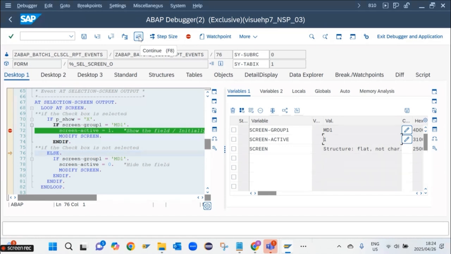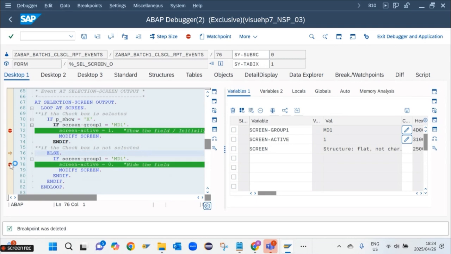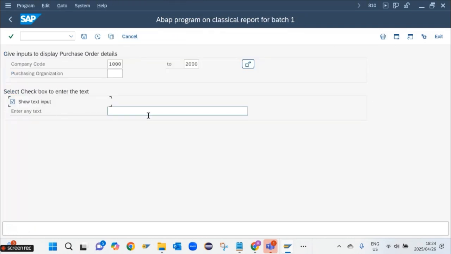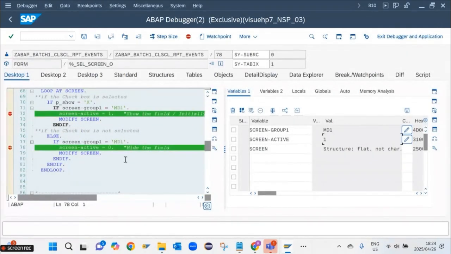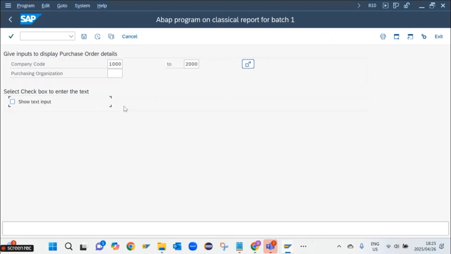Now click on the execute button. I'll put a breakpoint here. You see this output. Now I uncheck this. Let us see what happens. You see screen group equal to MD1. We are in the else part. Your control is here. It will now make the screen field active equal to 0, which means hide the field. You are modifying the screen. Click on the execute button. You see, it's gone.